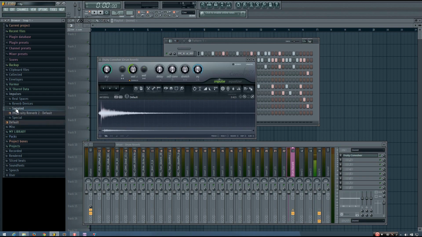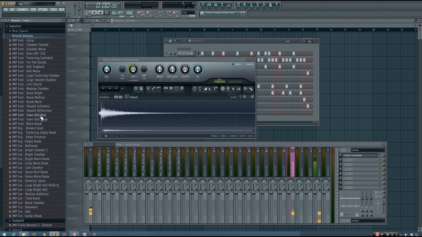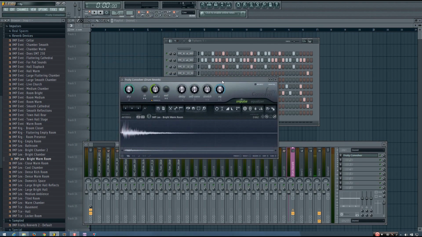And I'll just find a nice impulse that sounds like it would be fitting for a drum beat. So I'm just going to grab this bright warm room impulse here, because it's nice and relatively short, so it's not going to wash out the beat or anything, and I think it might sound good for the drums. So I'm just going to do that.